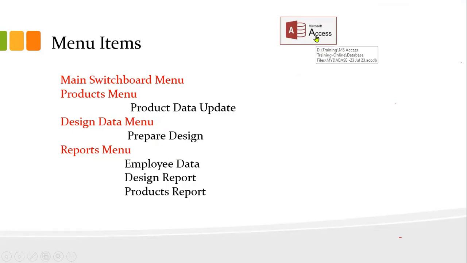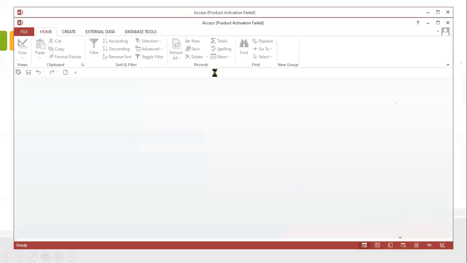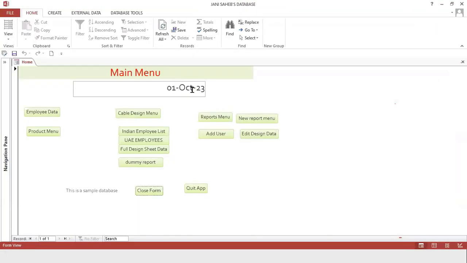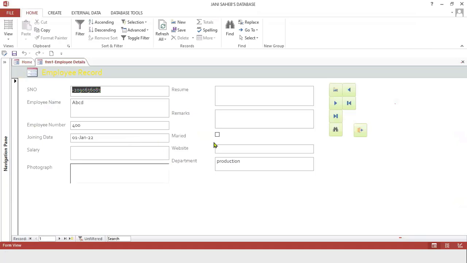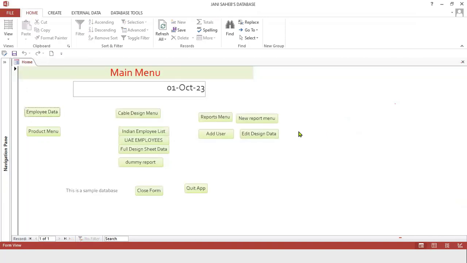So let us use one of the existing databases to create the switchboard menu. I have a hyperlink here. This will take to an existing database. What is shown here is again this menu. It has all the required forms or reports. If you click, for example, this command button, it gives you a form. Again, you can enter the data, and close the form.